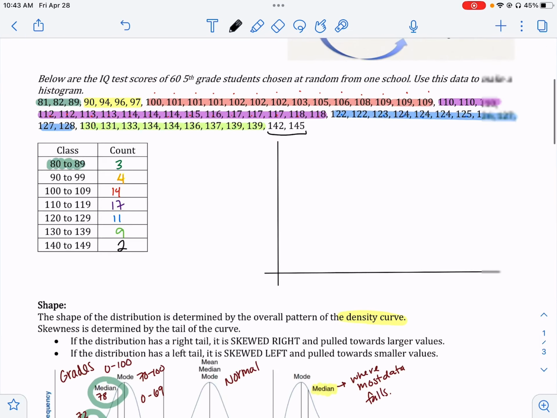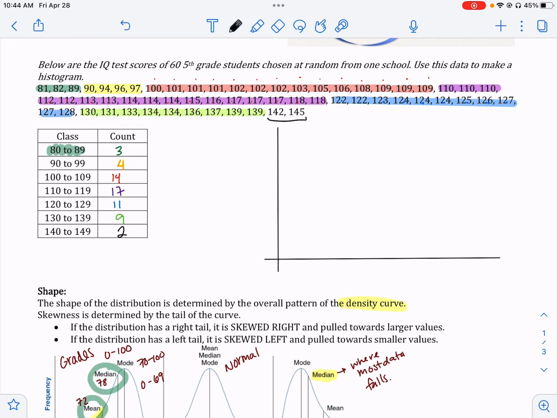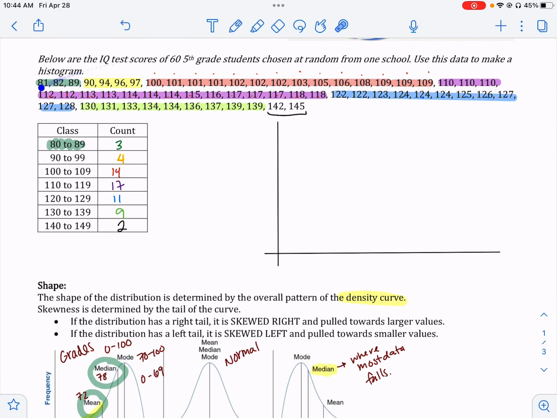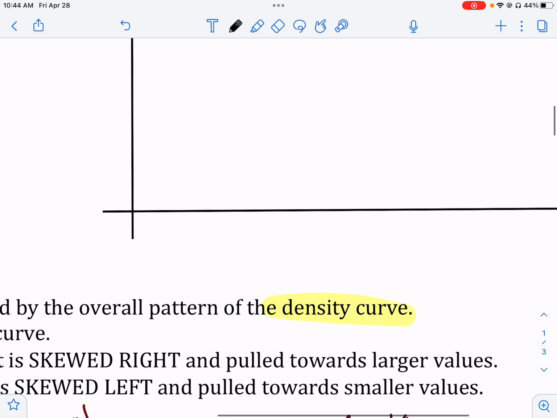Notice all I did was split my data up, and I used color coding here, into these different classes, and I counted how many of them exist in each of these. Now I can come over and make my histogram. On the x-axis are going to be numbers that relate to my data. So I need to go from 80 to 149 or 150 on my data. So I'm going to start here at 80.